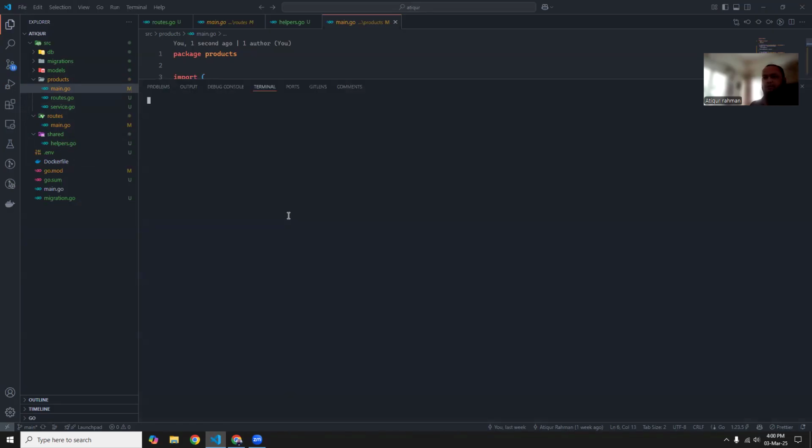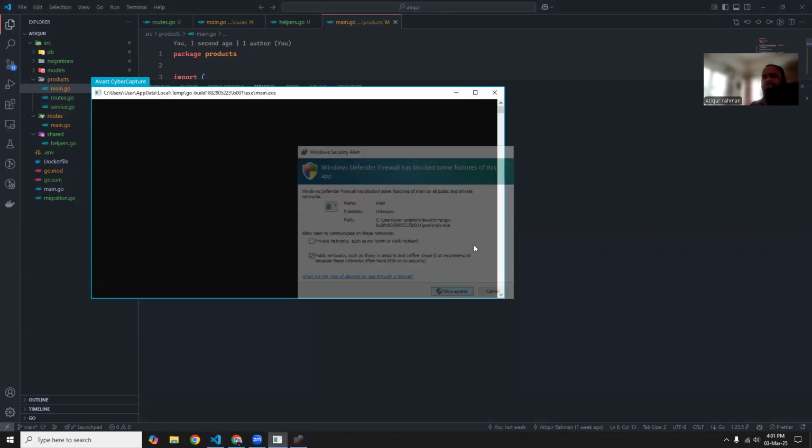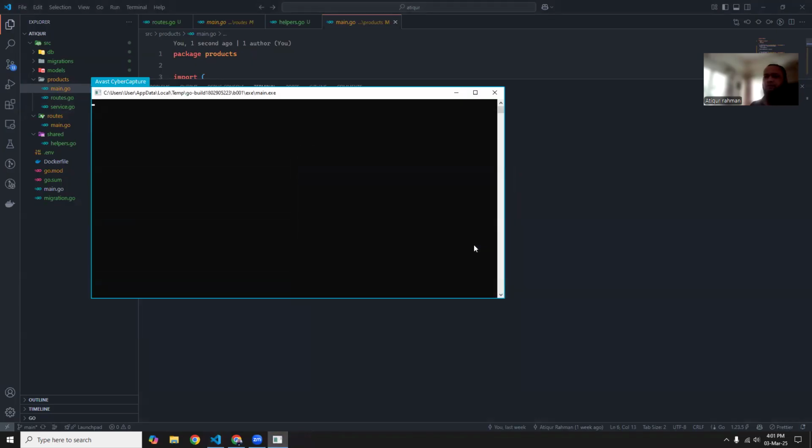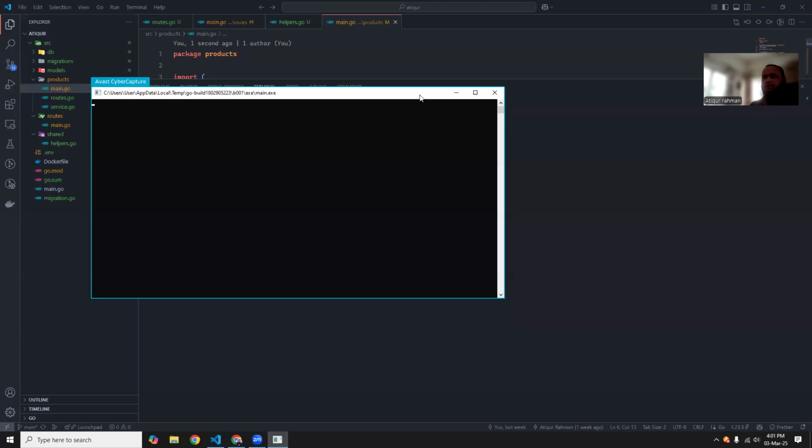Okay, now let's run it, right? So go run main.go. I'm just running it locally, and it's the same. If we are running with Docker, it will also be exactly the same. Now, let's see something. Maybe I'll disable my antivirus for a moment.